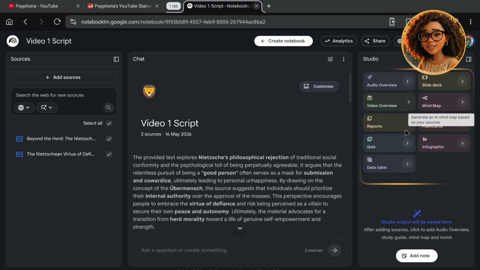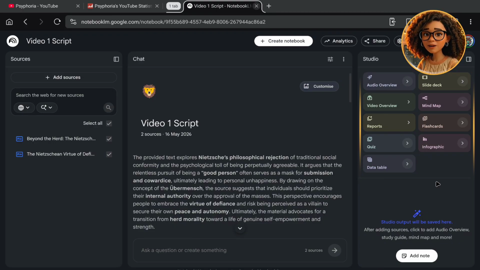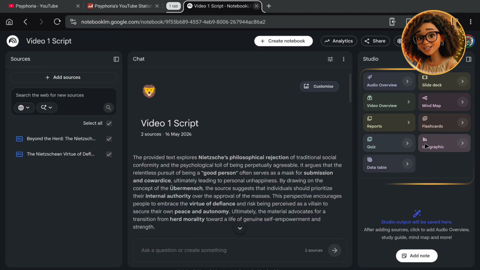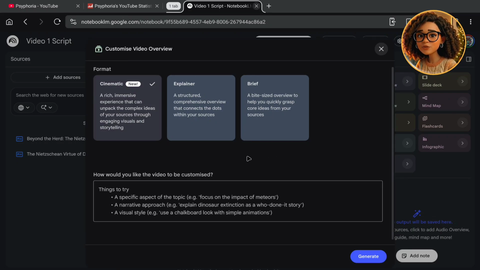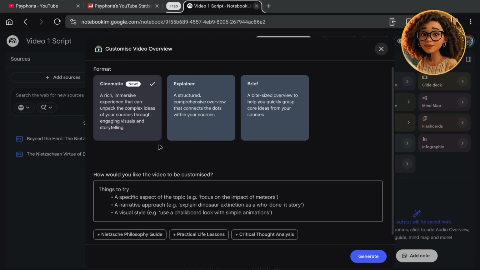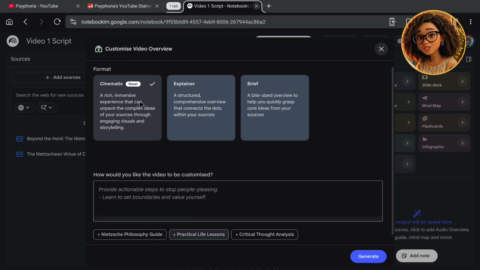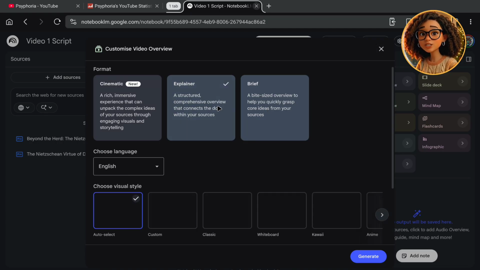Now, look at the right-hand interface. You'll see several powerful features, but the one we want is the video overview engine. When you click this, you'll get 3 distinct paths. First one is cinematic, which is best for high-impact visual storytelling. Second is explainer, which is perfect for educational or how-to content. And third is brief. Use this only for quick summaries. For now, let's select explainer for our psychology niche.